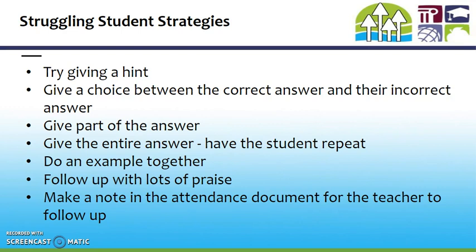For students that are continuing to struggle, sometimes I find it's helpful to do an example together. So for example, if you're moving into a new activity and you have a list of questions, call on the student to do the first one with you together and help that student put that together with you. That way they're getting some practice and they feel like they are able to accomplish something on their own, even if it's with your help. Again, always make sure you follow up with a lot of praise and show appreciation for the output that the student created. Finally, make a note in the attendance document for the teacher to follow up. The teacher will want to reach out to the student to see if they're having trouble and see what they can do to help them continue to improve.